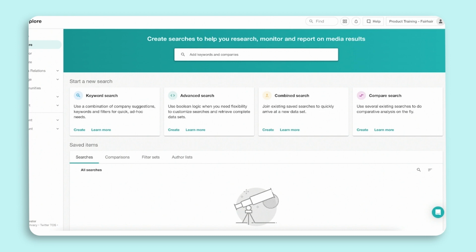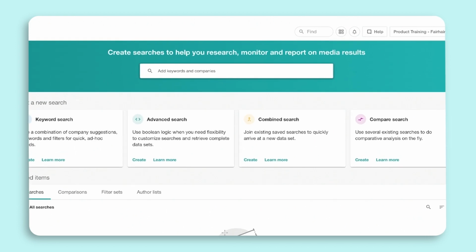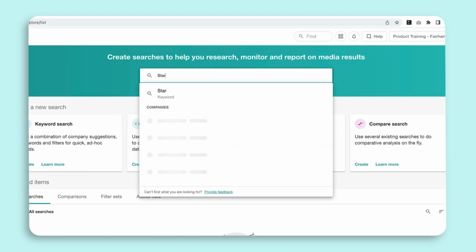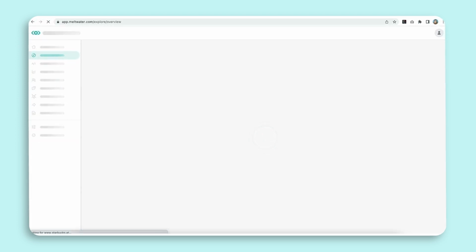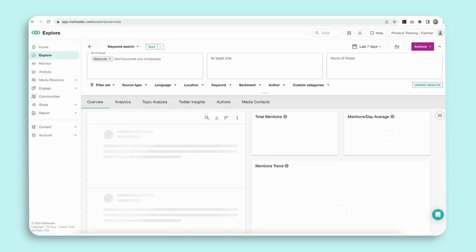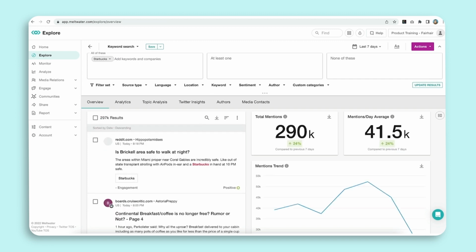To run a simple keyword ad hoc search, click into the search bar and type your keyword or phrase. For example, your company name. Once you hit enter, you will be brought into the platform where you can view all mentions and analytics. You can start monitoring and researching, or use the easy search builder to continue creating your keyword string.